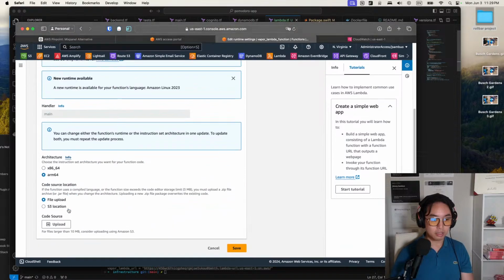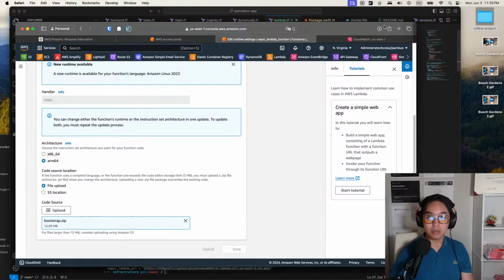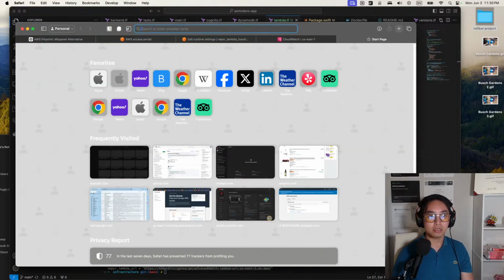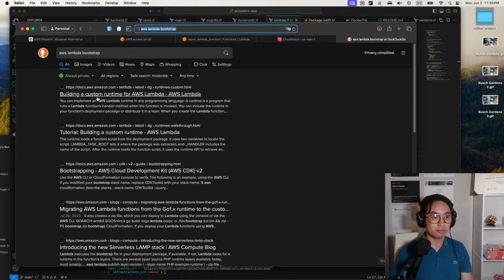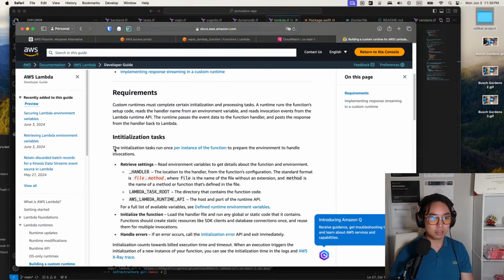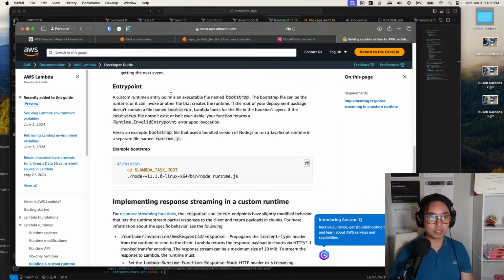It doesn't really matter the architecture, not right now at least. There was a helpful link somewhere where I found this information: AWS Lambda bootstrap, the custom runtime one. A custom runtime entry point is an executable file named bootstrap. It can be the runtime or invoke another file. And if it doesn't exist, see, it says it right there clearly in the documentation.